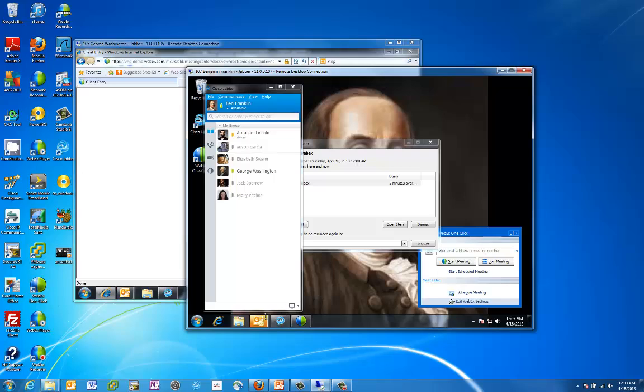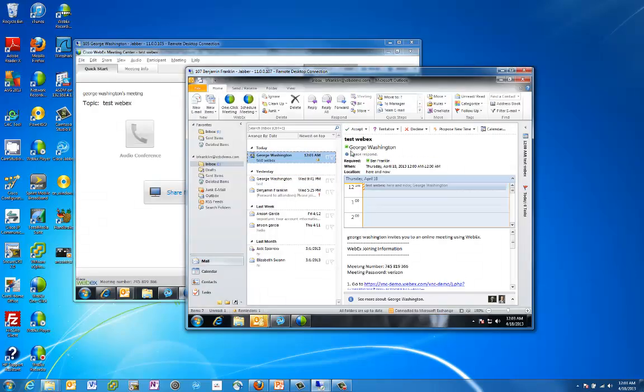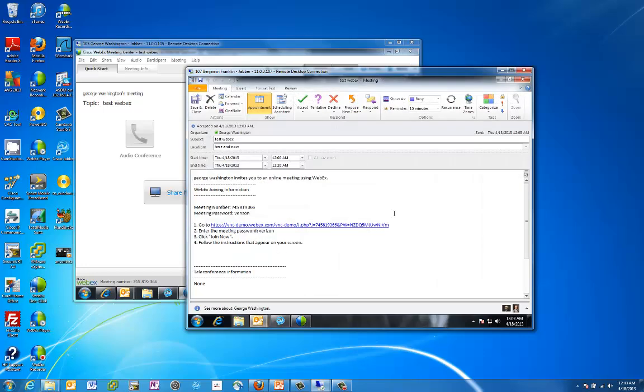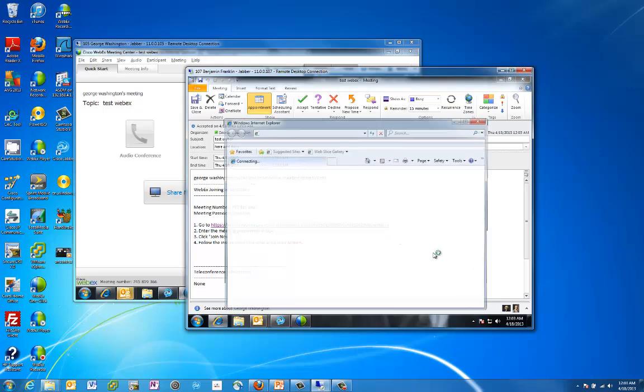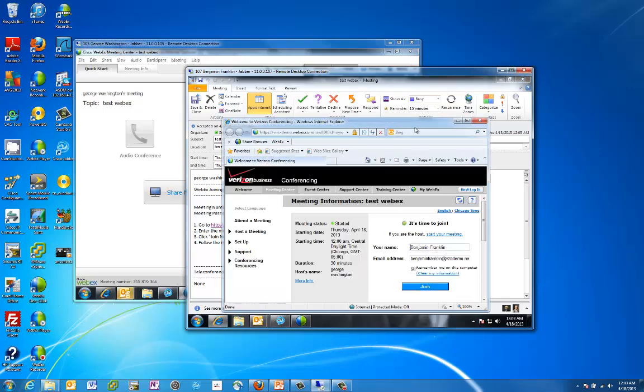Let me go back over here, and what someone typically would do is look in their email and say, oh, George wants me, is that okay? I'm going to accept that, no problem. And then 15 minutes before, or whatever George said, I'm going to get this notification on my desktop or my iPhone or iPad or whatever. And I'm going to click that URL, and then we're going to go right into it.